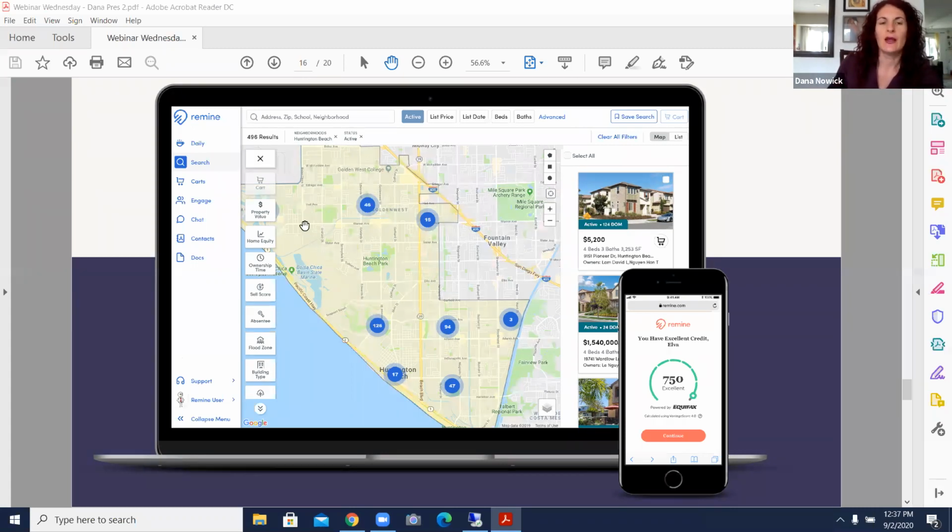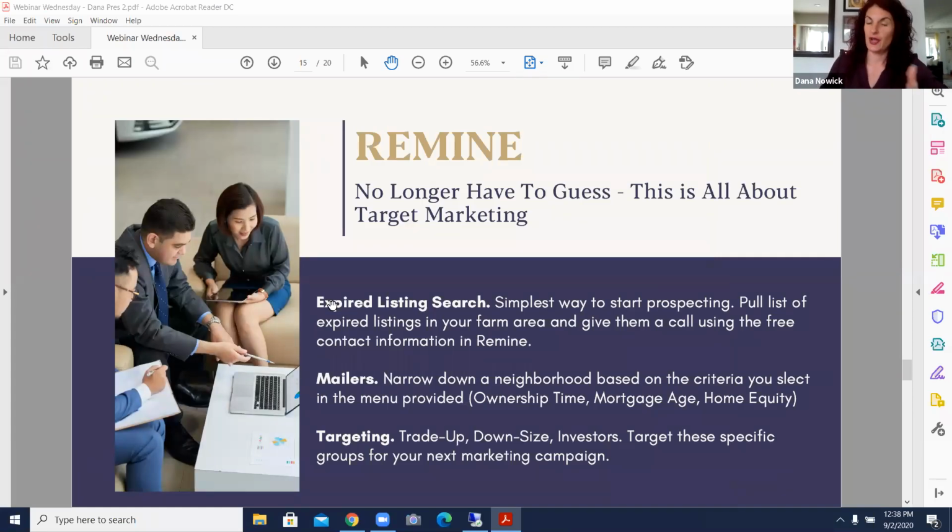I see some questions coming in. But it allows you to fine tune and actually target people that are looking to trade up, maybe some investors you want to target in there, people that are looking to sell, empty nesters, people with a lot of equity in their house. So you can use all these filters to really get to people who you would think are a good candidate to start prospecting to, and maybe sending them a mailer or information like that. You can see their mortgage age, you can see how much is left on the mortgage. So with Remind, you can do an expired listing search.